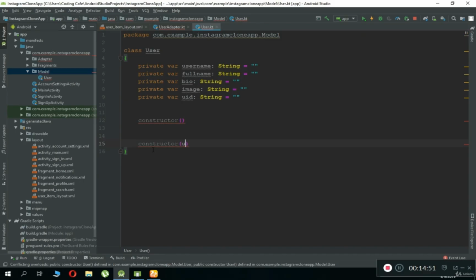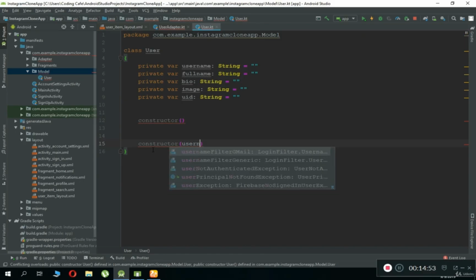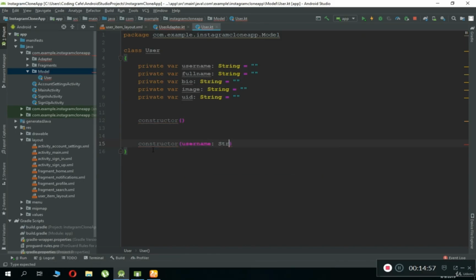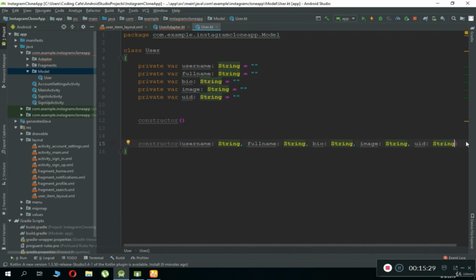So this is our constructor without parameter, and now to generate a constructor for our model class with parameters, we say username, which is of string type, comma, and let's just copy paste this thing. Or if you are typing this, we can copy paste it quickly. So then we have bio up to here, and paste it here. Make sure to put comma at the end. Then we have image, copy, paste, and then UID. Copy it and paste it here.